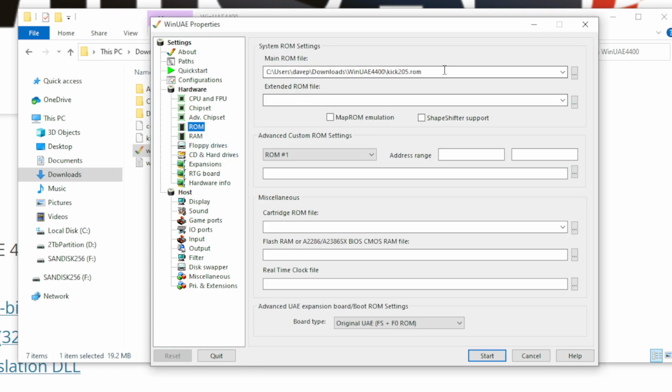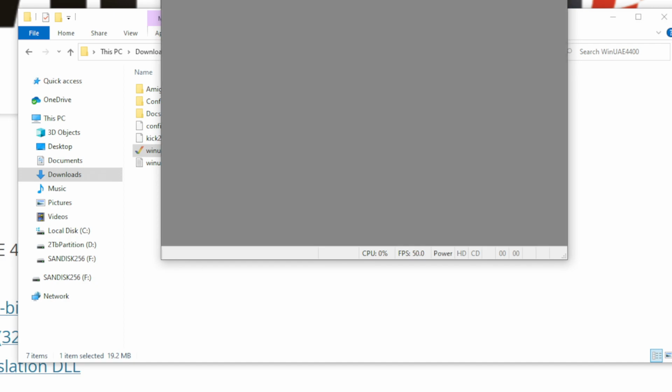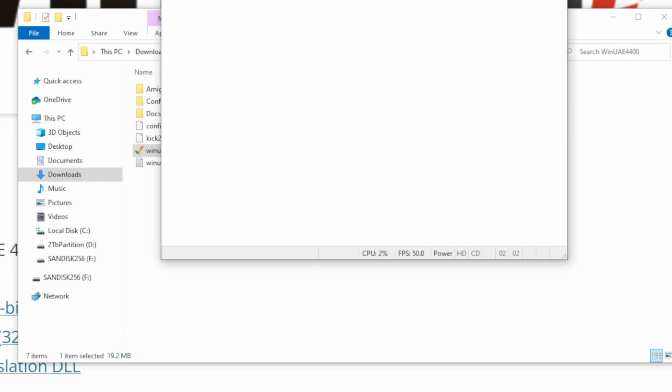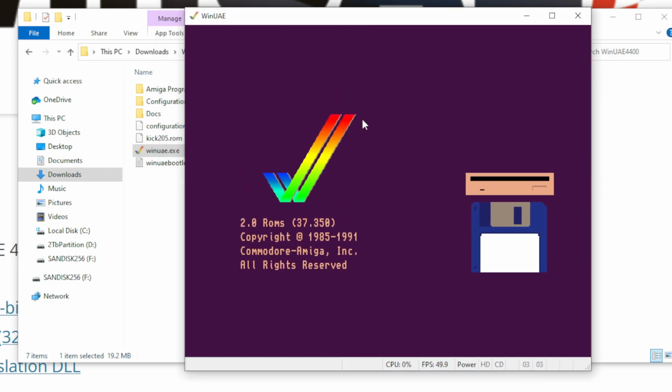Now it's still complaining about the ROM. Why is it complaining about that? Well, let's just try and start that and see what we get. There we go. So 37350 was the ROM that's in that computer. And I should pull this one as well, because this one's a slightly different one, but that's it.